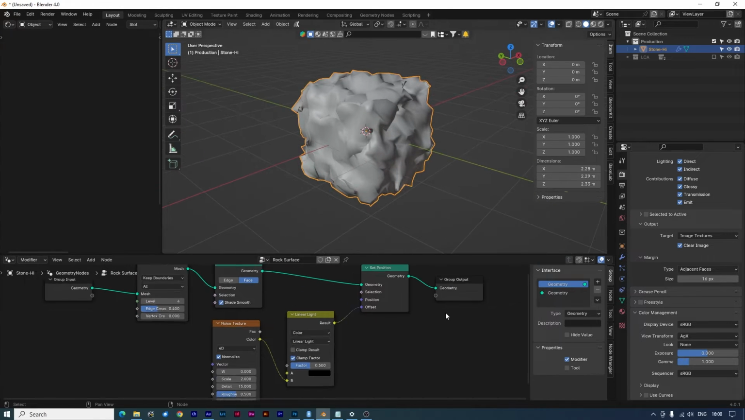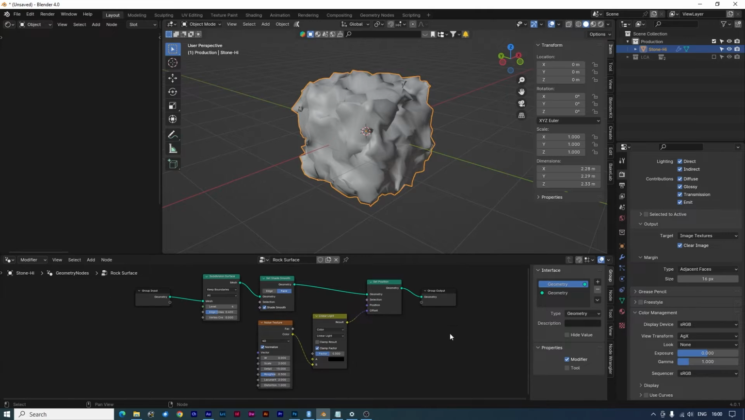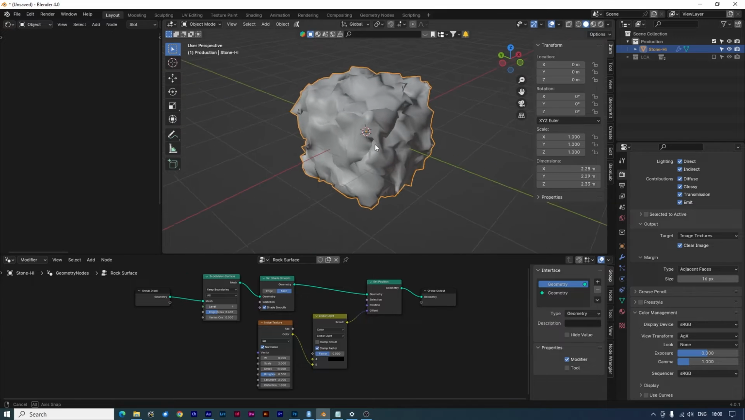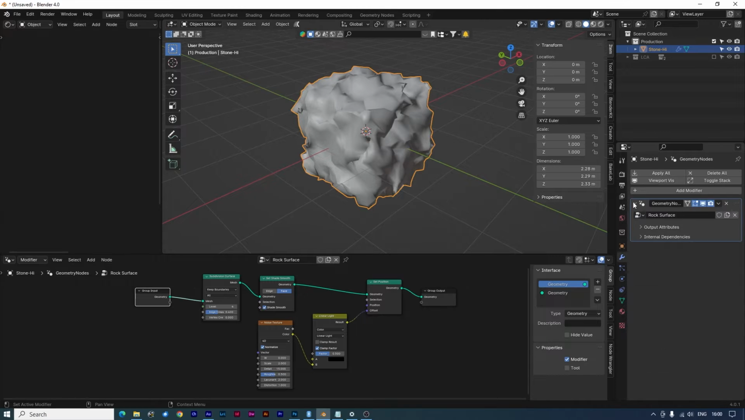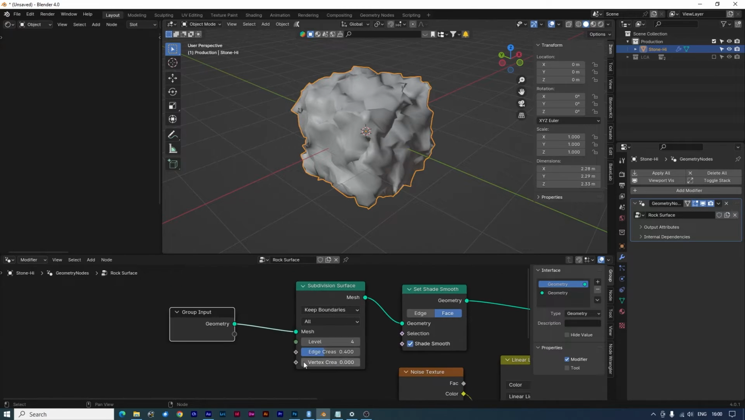Now that we've set up our stone geometry node, let's tweak the settings. After all, our shape is not looking very stone-like just yet. But before we do that, it's a good idea to simplify this process by adding in the useful settings into the group input so that we can easily change them via the modifier tab. Let's start by dragging the level input from the subdivision surface node into an empty slot on the group input node.